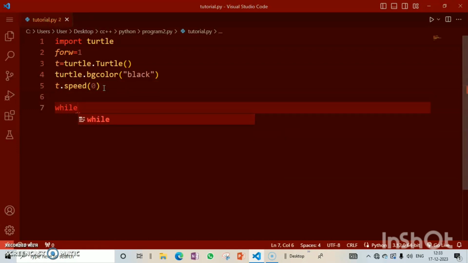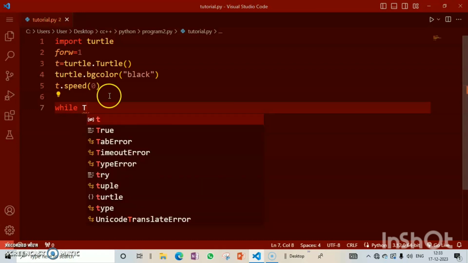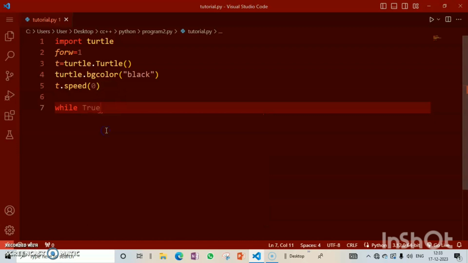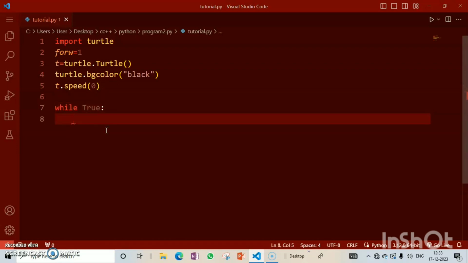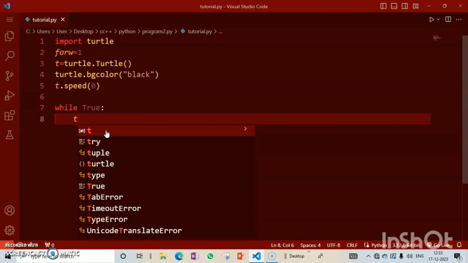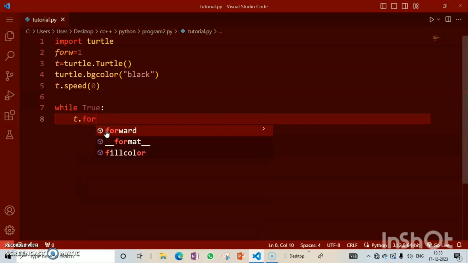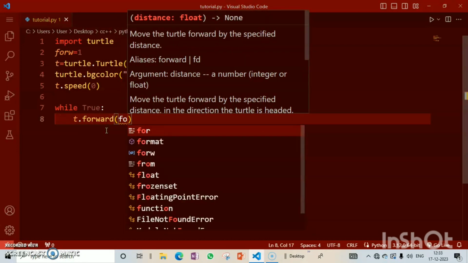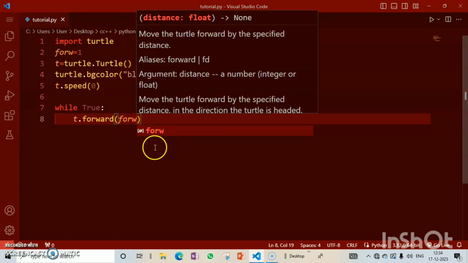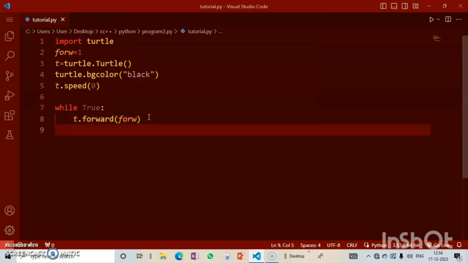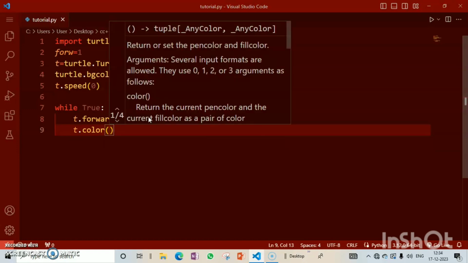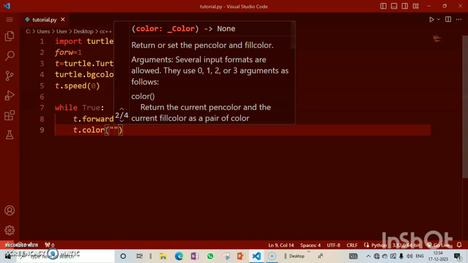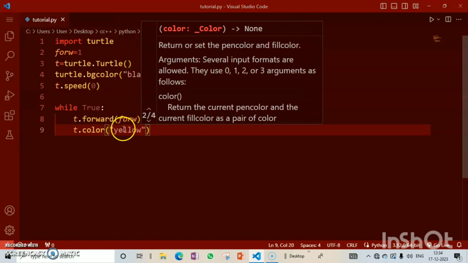while true, t dot forward. t dot color. Okay, it should be yellow. Okay, color should be, we can change our color.